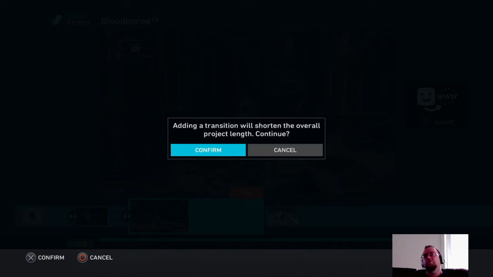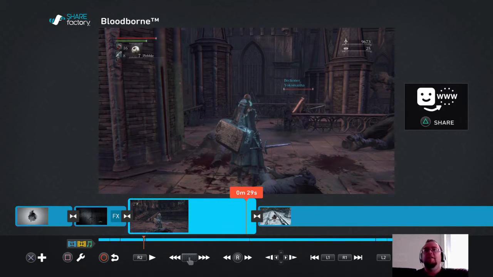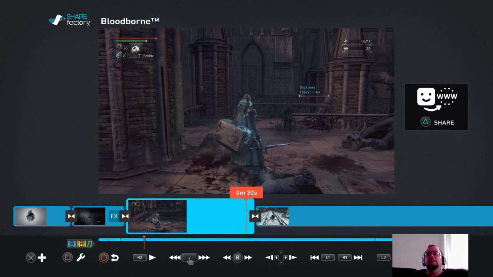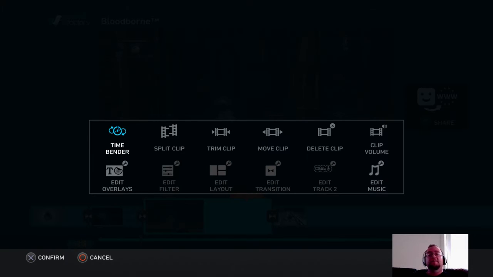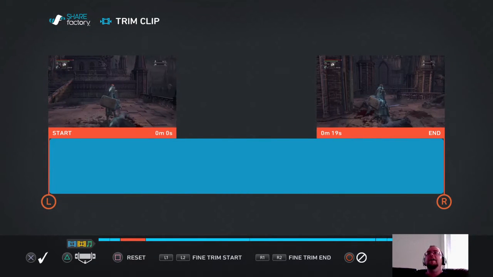And it's gonna say the same thing again. What it does when it says that is that it's going to cut almost 1 second away from your clip, the clip that you put the transition on. How do I avoid this? Press the square button on the clip and go to the one that's called trim clip. Press the X button and you can see the right analog stick.